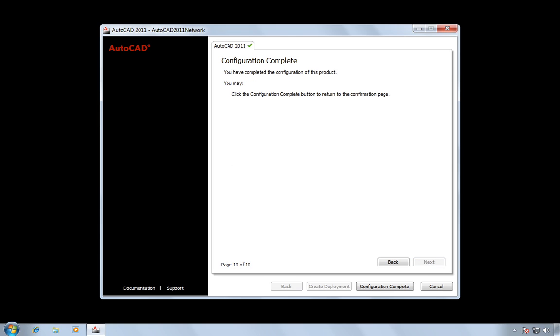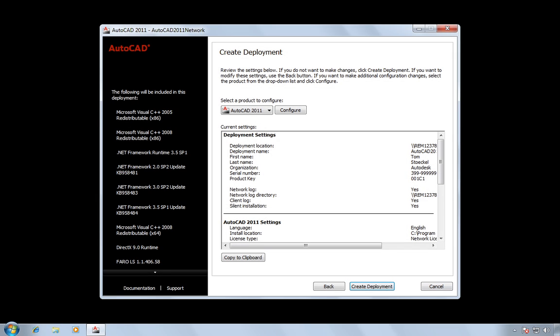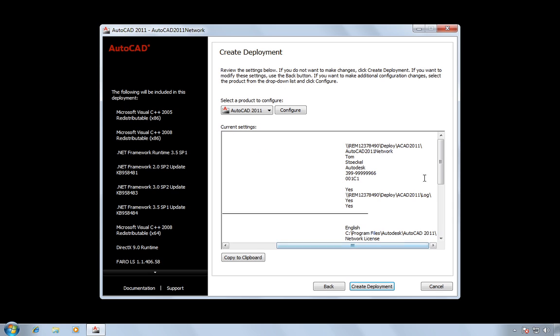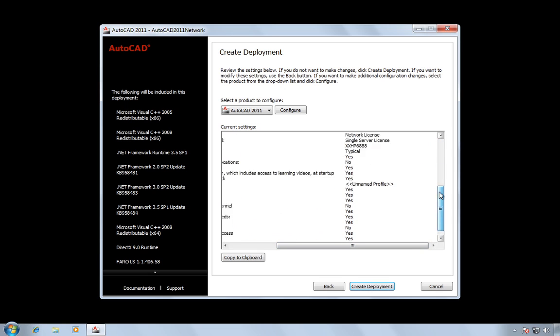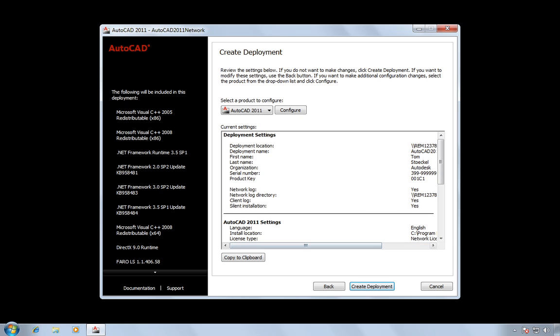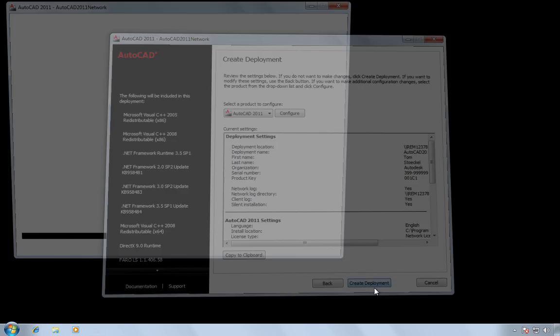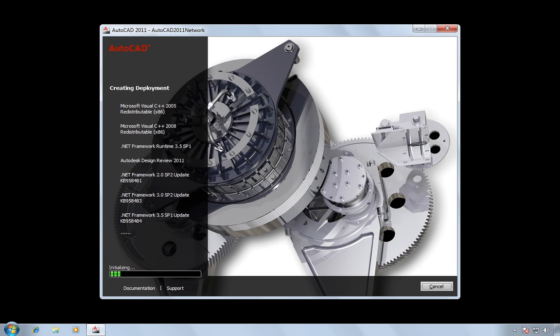And now my configuration is complete. I'll choose Configuration Complete. And now I have my final screen where I can review all of the settings that I put in here, make sure that everything is as I expected. And once I'm happy with that, I just choose Create Deployment. And now the installer runs and begins creating the deployment.